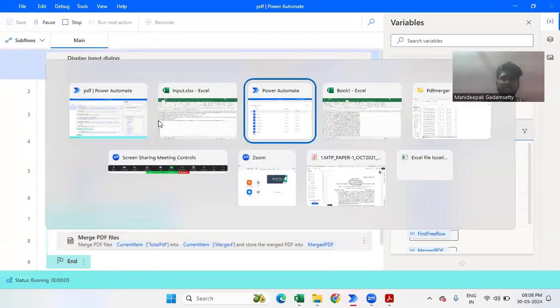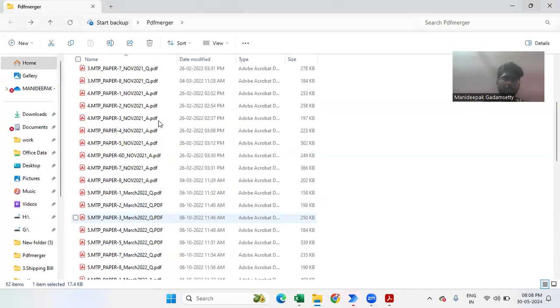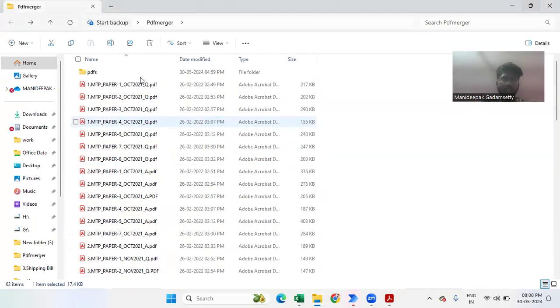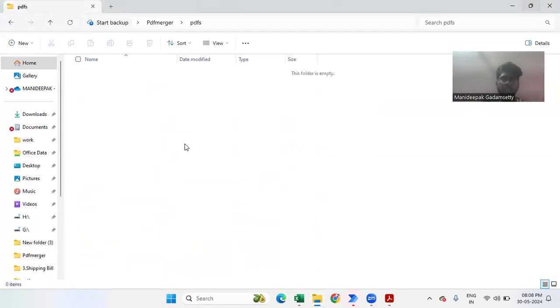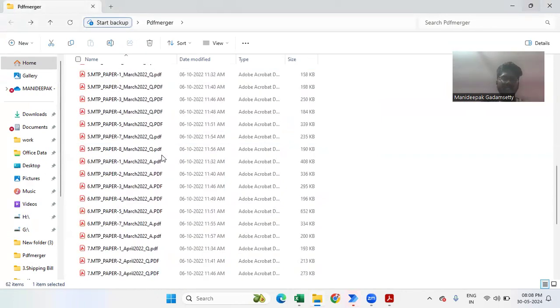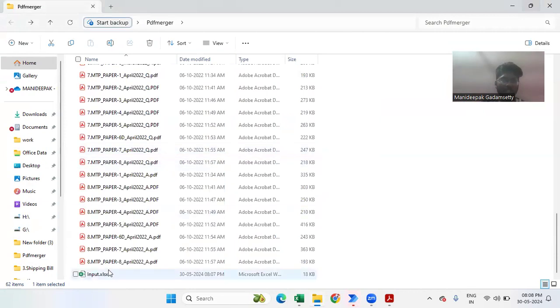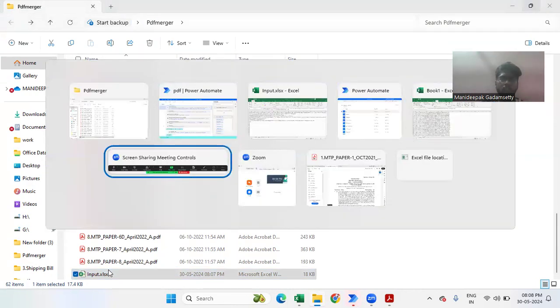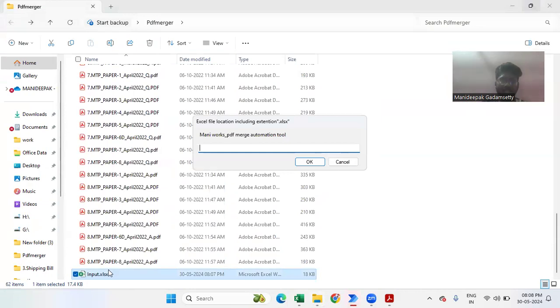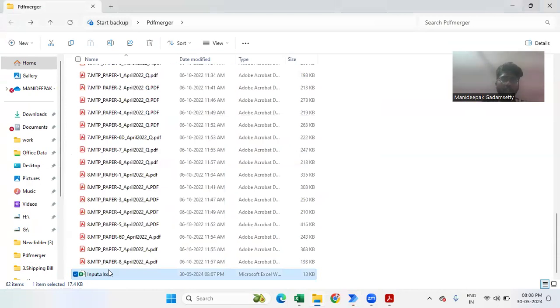It will ask for the Excel worksheet location. Please check whether any PDFs are there here. No. Next, copy the Excel worksheet path, Control Shift C, and paste here. It should not be in inverted commas. Okay.